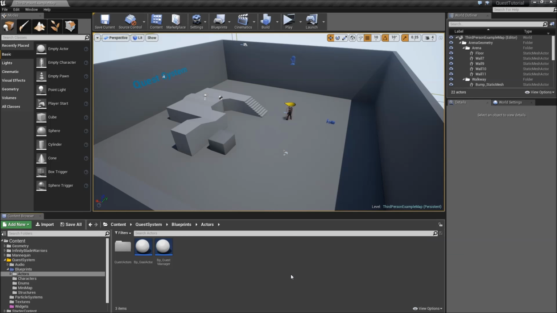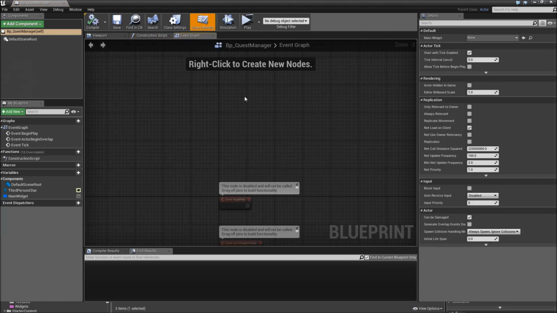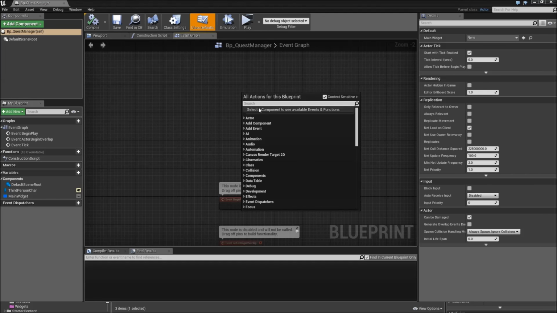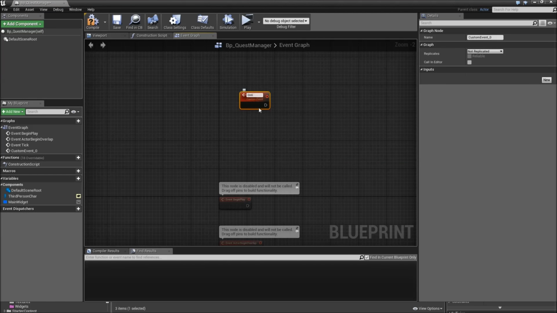In today's episode we are going to set it up so that we can select different quests and subgoals and afterwards test to see what our quest system is currently capable of. Let's start by going to our BP Quest Manager blueprint, right click somewhere here and let's add a custom event. Call that on switch subquest.